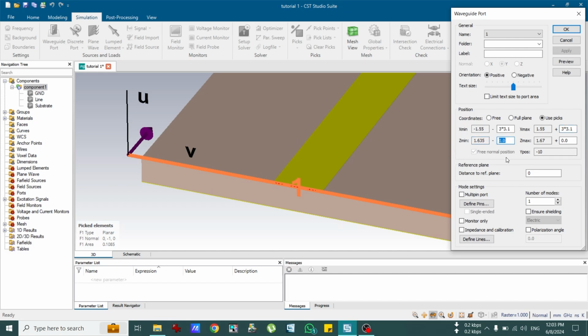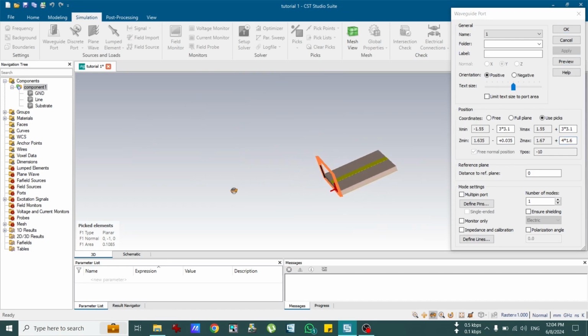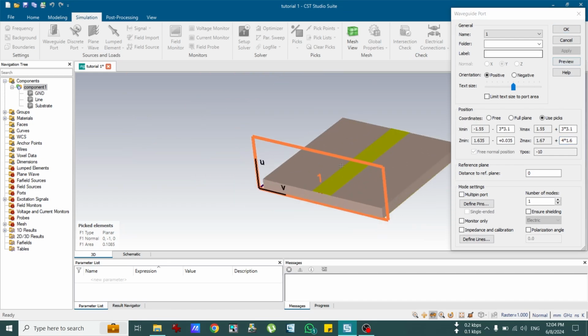For the Z minimum, it will be 1.6, which is the height of substrate, plus 0.035, which is the thickness of the ground, and finally in the Z positive direction, it will be 4 times the height of the substrate, which is 1.6 mm, right? So as you can see, this will be the port, that is the waveguide port.